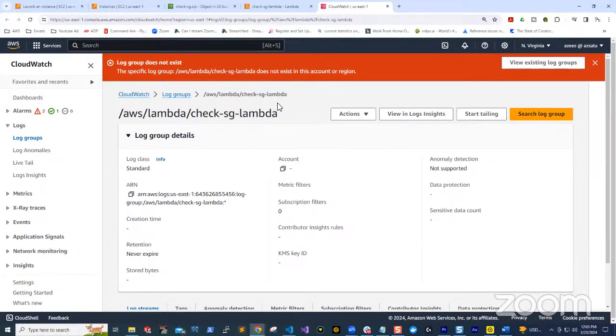Because we didn't use the default Lambda permission. If you use the default Lambda permission, it automatically creates the permission for you. So we created our own. Okay. I didn't even know that. So all we have to do, if we want to create a log group, is just create a log group with this name.